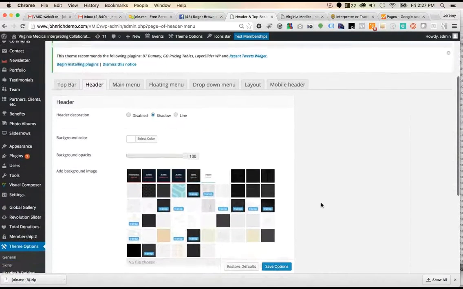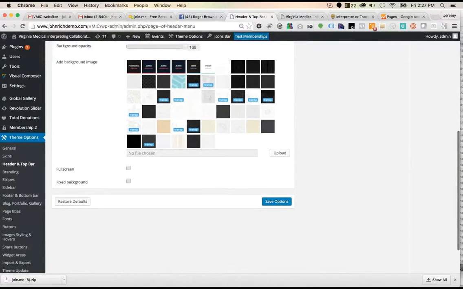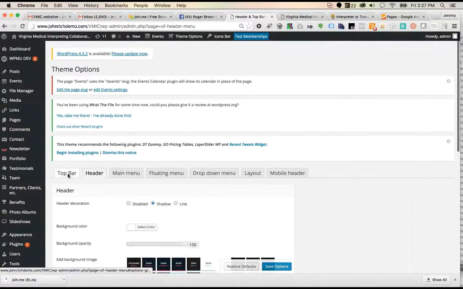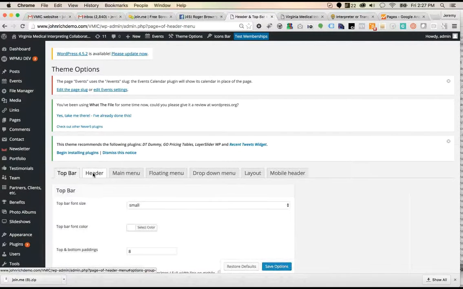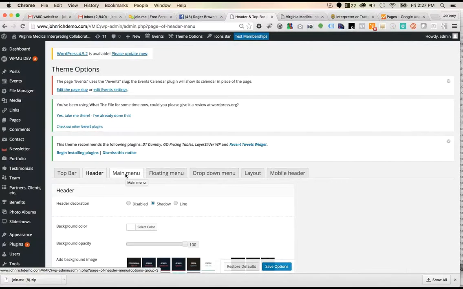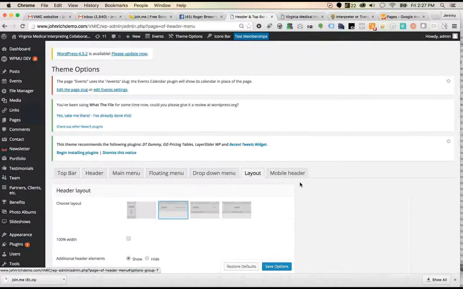All right, so let's recap. We went to header and top bar. All right, so you see across here you have the top bar, and it's just kind of how we set the colors and sizing of everything. But what's most important is a section called layout.